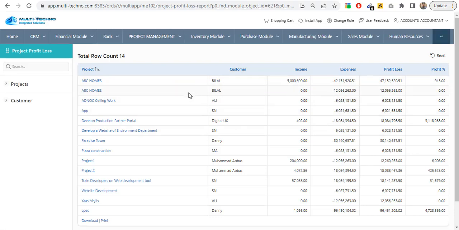This is the project profit and loss report. It is showing the income of the project, expenses of the project, and profit and loss, and profit percentage.